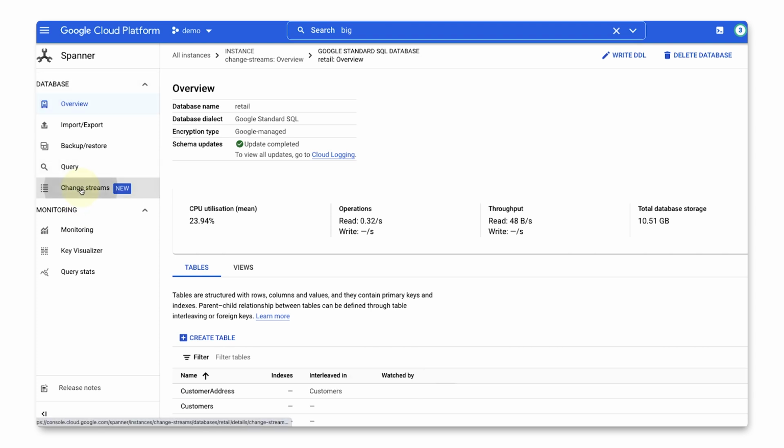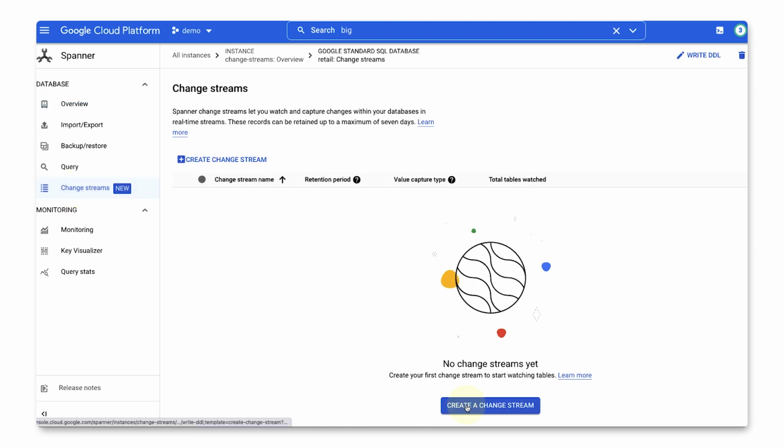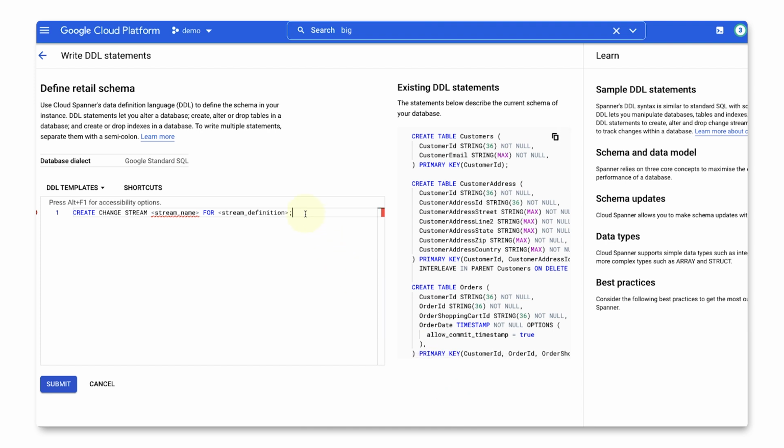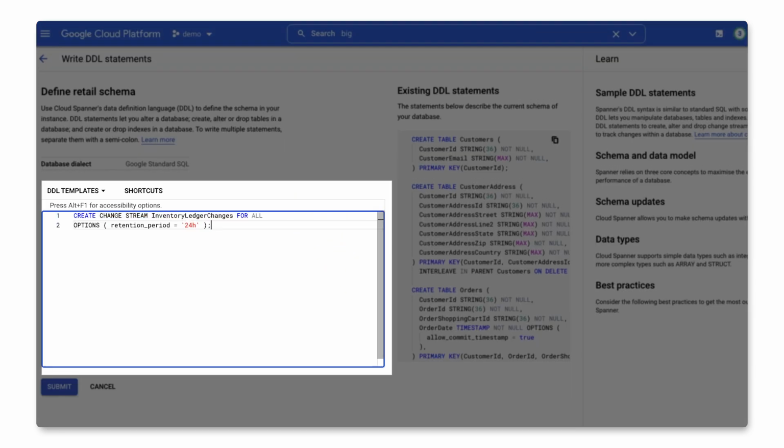Then I add my change stream via the DDL page. The syntax is fairly straightforward. You need a change stream name. Change stream names are unique to the Spanner database. Next, you specify the entities you want to track in this change stream. You can track the entire database, a set of tables, or specific columns for tables.